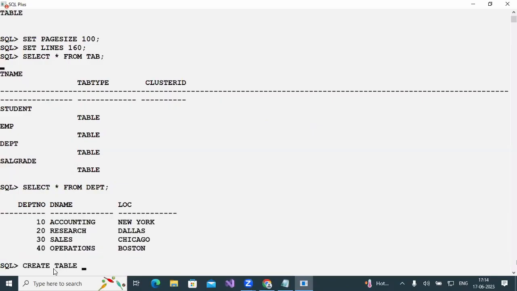How to copy? Create, don't write, observe: create table new_DEPT1 as select star from DEPT, and since you don't want rows, give a false condition. Which condition? A false condition. It may be any condition: 1 equals 0, 0 equals 1, 2 equals 3, 5 equals 10, 10 equals 100, 100 equals 100, anything. But the condition must be false, not true.